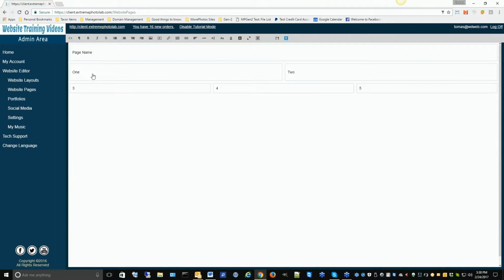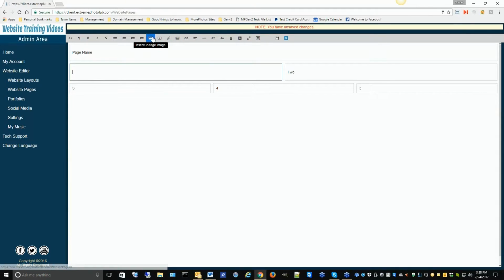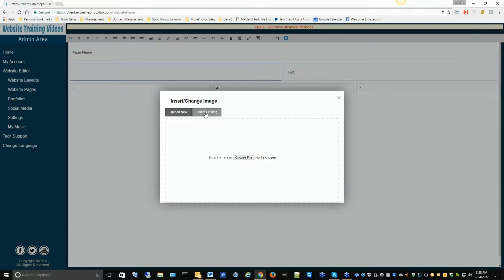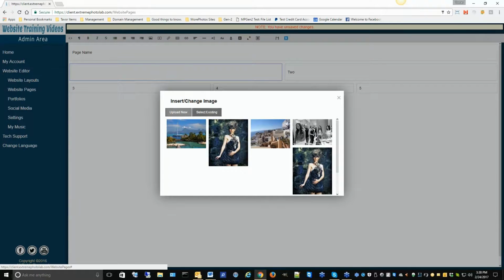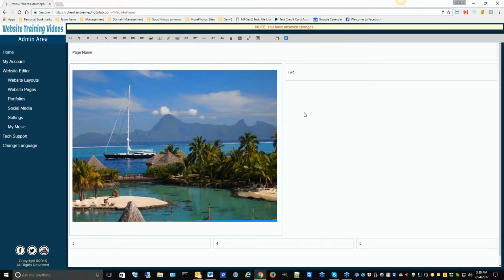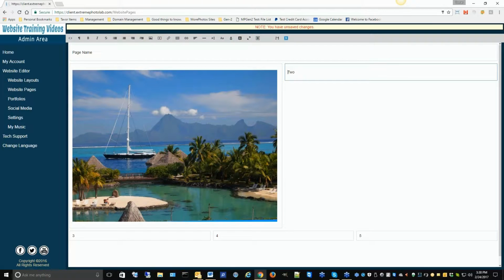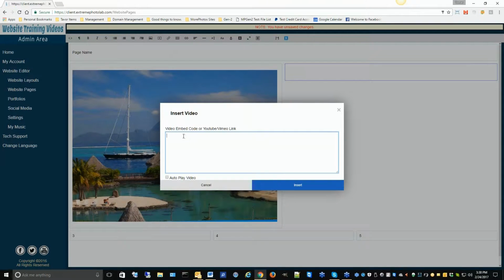To put images into these, it's as simple as clicking in them. Using the image tool, I'm going to select from an existing image that I have, and I just put an image in there. For videos, you use the video tool, and then you would get the HTTPS code from YouTube or Vimeo, insert it in here, and hit insert. Then your video is in there.